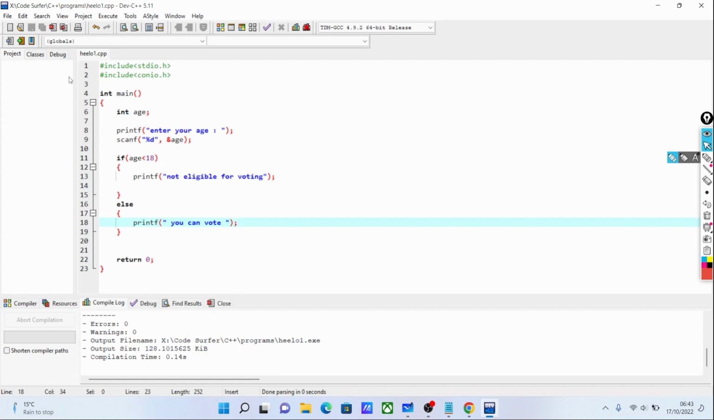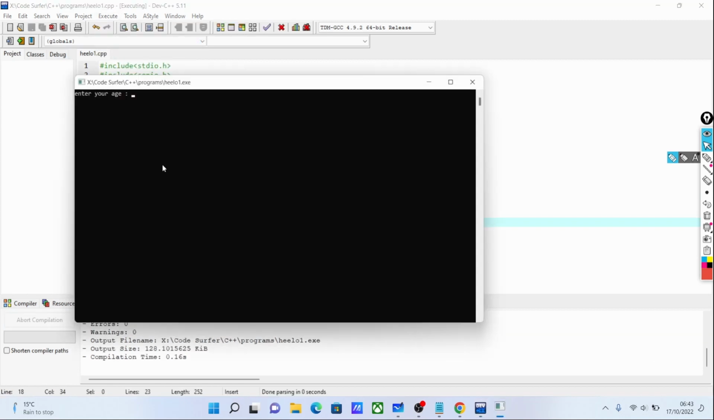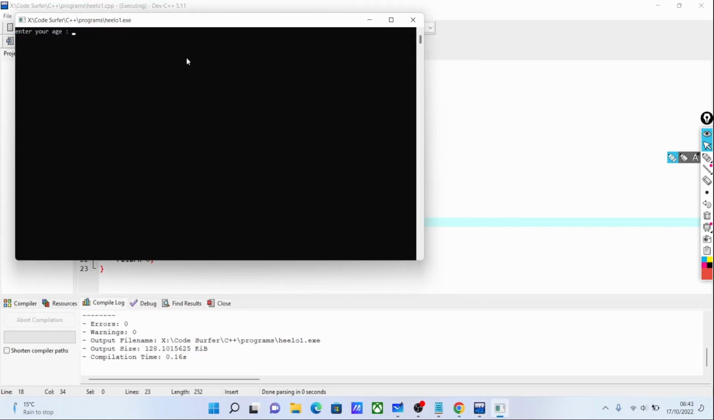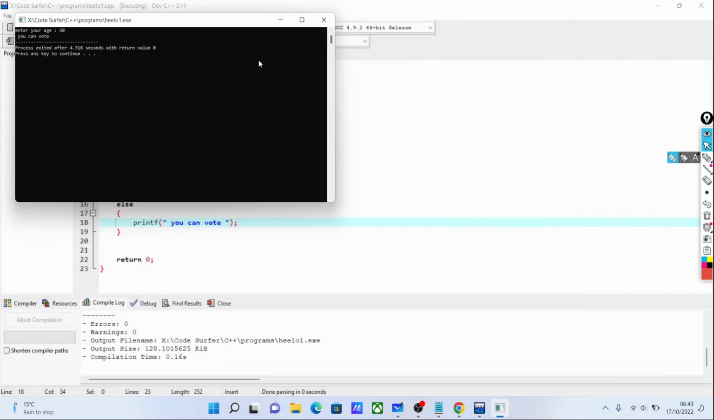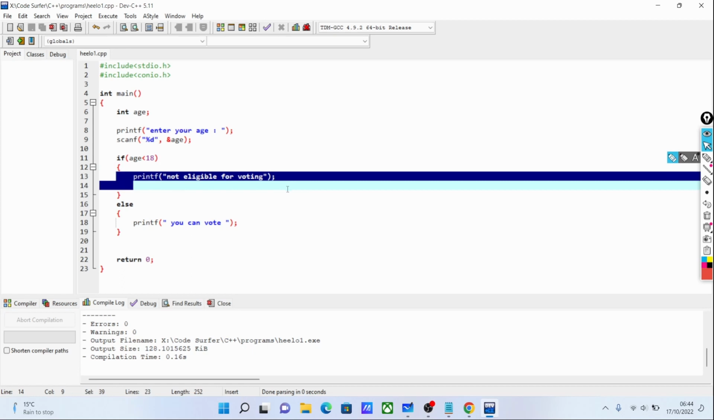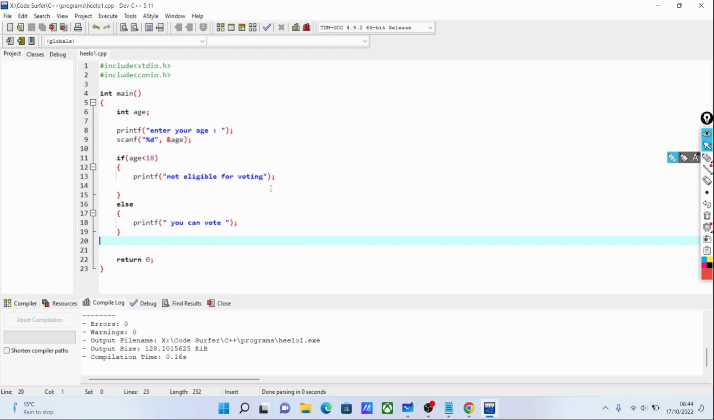So let's just run this program and see how it goes. So I'm entering my age, 15, not eligible for voting. Yep. Now let's do it again, and let's see, I'm writing 50. Yep, you can vote. So this is how the if and else statement works. If this condition goes right, then this statement will be printed, or else this will. It is a simple thing.